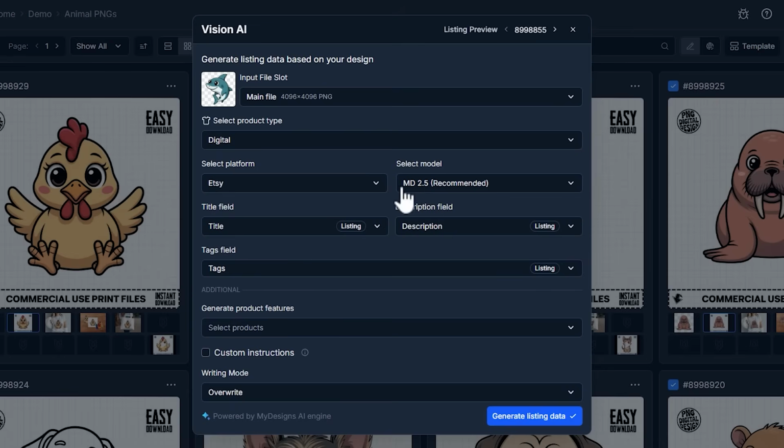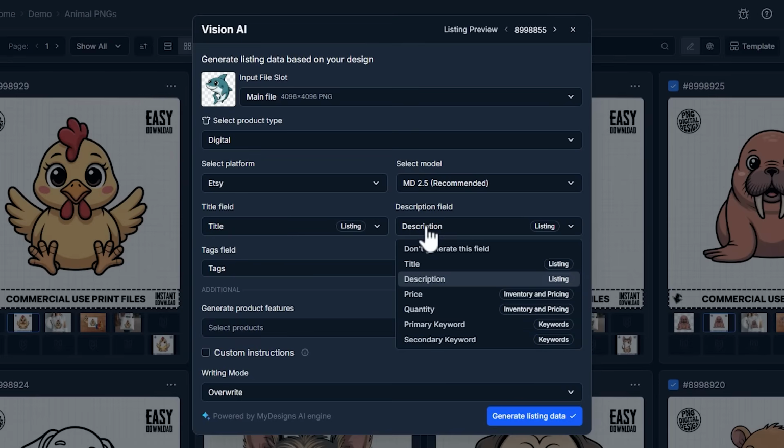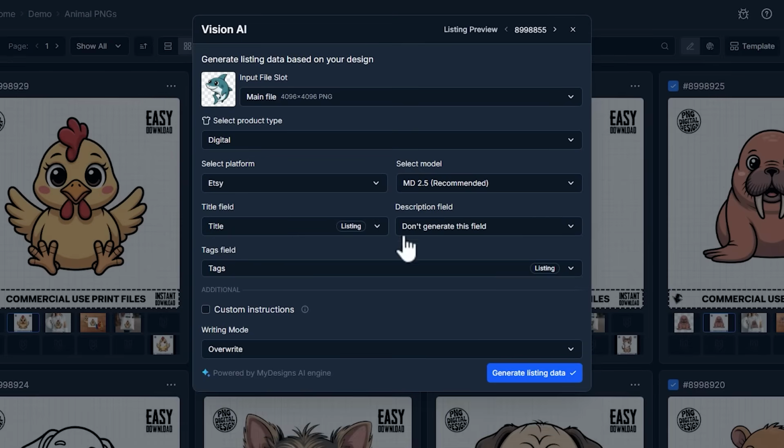Now the model to use, I'm gonna leave it as the MD 2.5 model. We recommend that, it's a great model. Now the title field and the tags field are what I wanna generate. I don't wanna generate the description field. I already have something pre-set up, which I'll share with you. So don't generate this field.